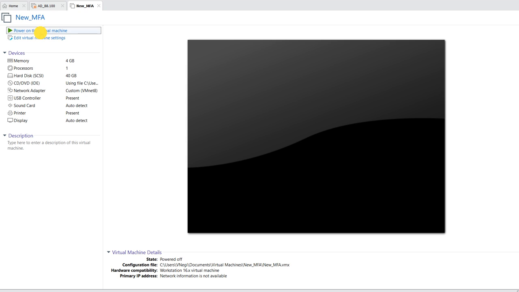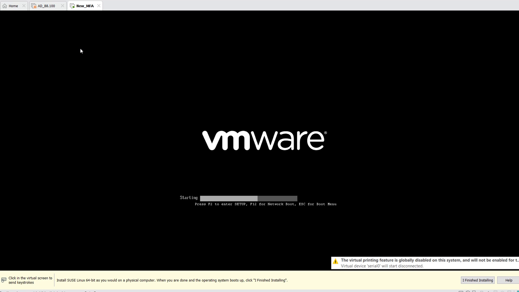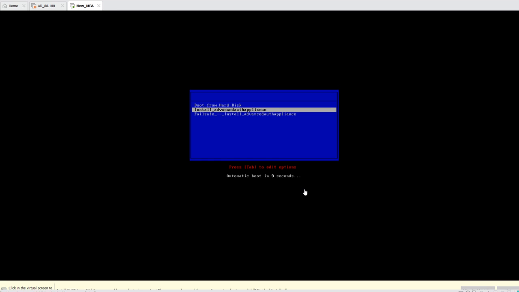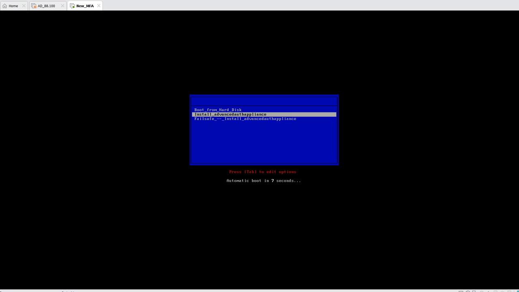Let me power on my virtual machine. Right, so the setup has been started. You just need to click on install advanced authentication appliance. Just press enter, and the installation will start. It is going to take at least 15 to 20 minutes to get the appliance started.